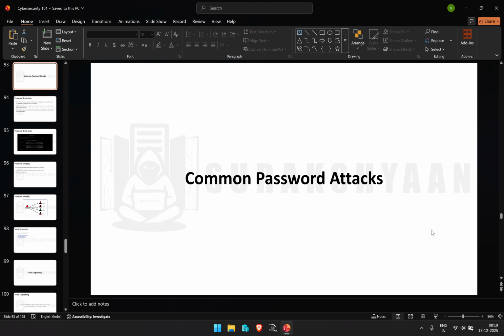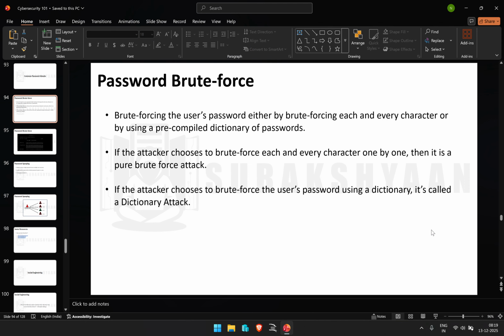Let's talk about common password attacks. Password brute force. So, brute forcing a password simply means that you are guessing the right password. Okay, let's say you get access to someone's Instagram username. In order to log in into their account, you would use different password combinations, right? You'll try to guess the right password. That's what password brute force is.